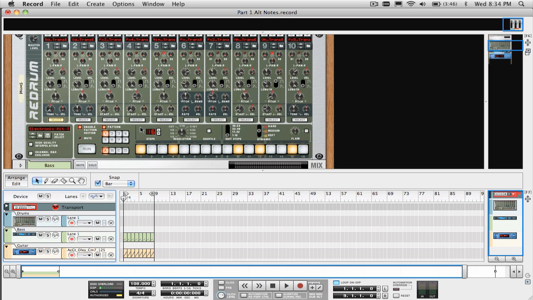Here I have a simple 4-bar piece of music. I've programmed the drums using a Redrum and played a bass part, and also used a Rex loop for the guitar part. I want to come up with a different drum pattern for the last bar.